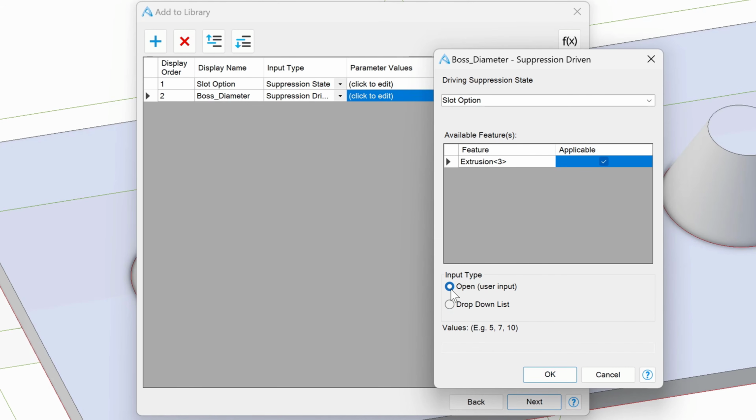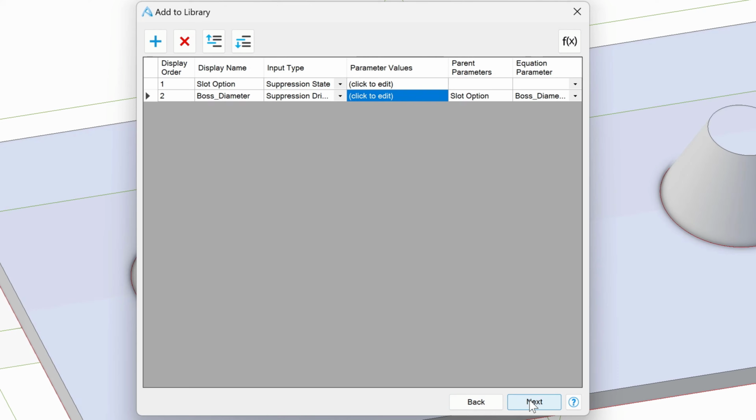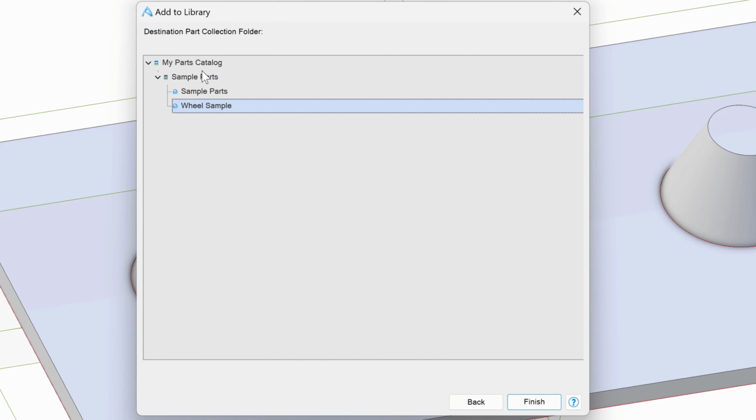And what we're saying is, if this extrusion is present, then how do we want our user to have inputs? If this slot is present, then we can have the straight up user input, or we can do a drop-down list, which I'll choose, and I'll say, yes, if the slot is present, I'll want to have the option of doing values of 1.5, comma 1, comma 0.75. And then I'll say OK. And then I can click Next, and I can go into my sample parts and finish.